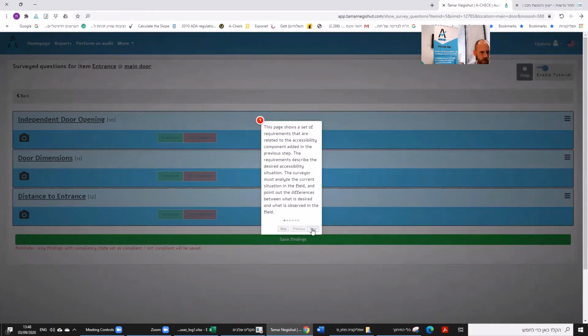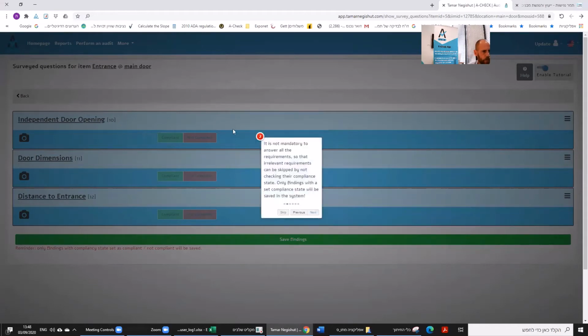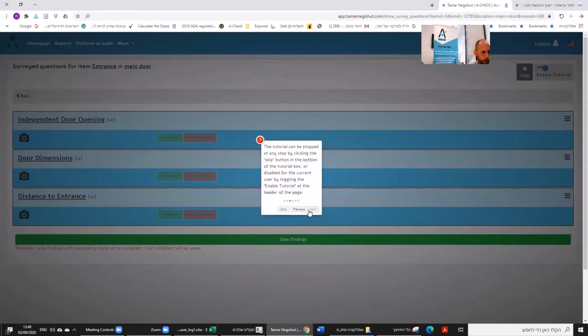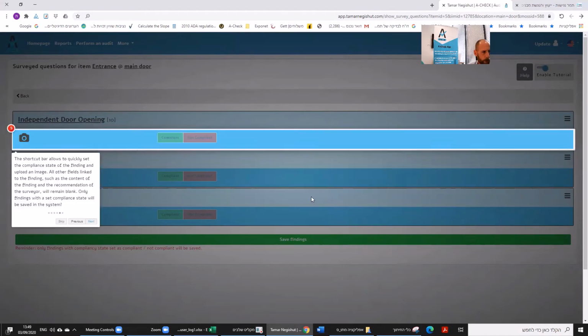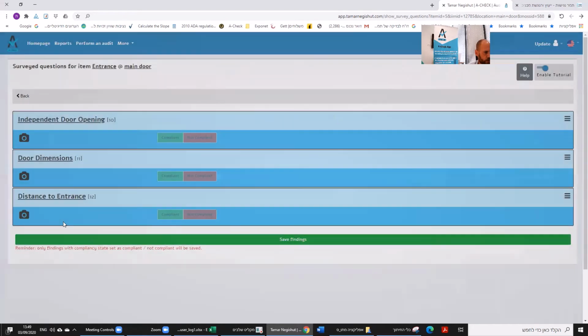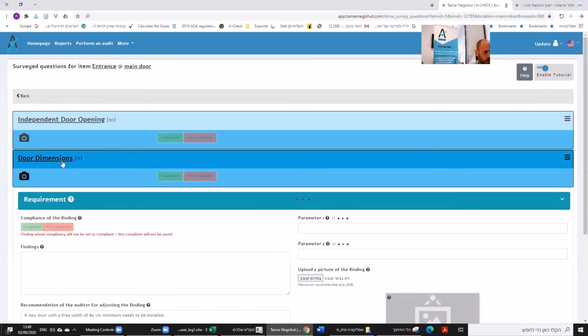This page shows a set of the requirements that need to be filled in order to make an audit of the accessibility in the specific item. If we're in the door, if we're in the main door entrance, so now we need to fill all of the requirements. Okay, so here I have a shortcut. I'll just skip it for a second. I'll go to door dimensions, okay? I'll open the question.